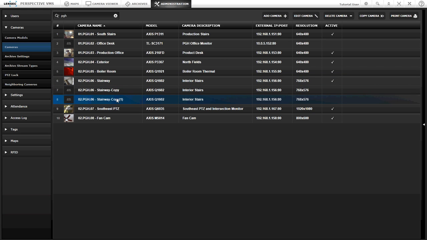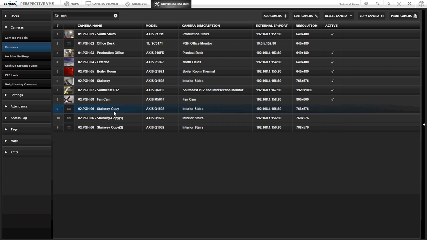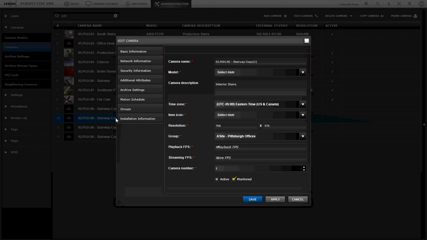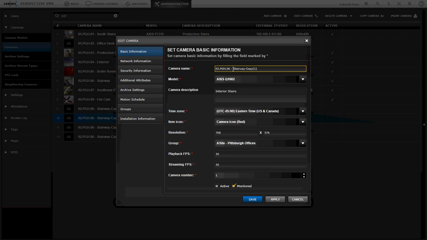You can copy multiple cameras at the same time. Each time it will give you a different attribute, copy 1, copy 2, or if you copied a copy, it will give you copy, copy. All this is doing is allowing you to quickly go in and edit that record to the new name that would be befitting that camera.